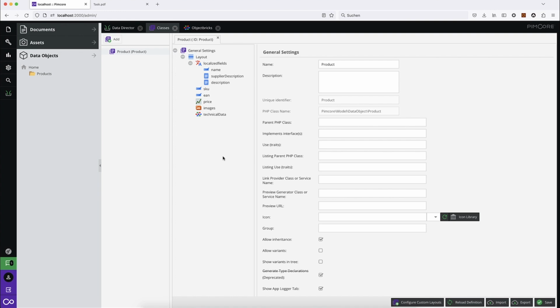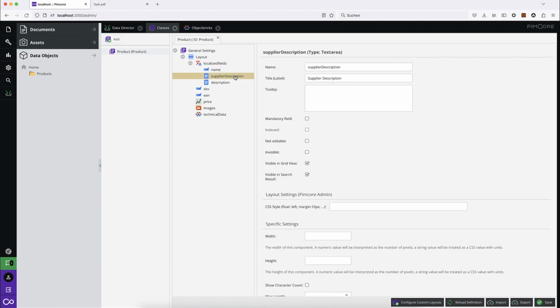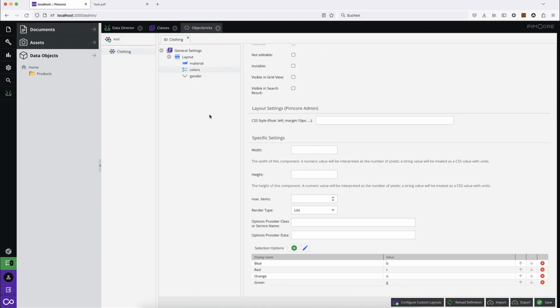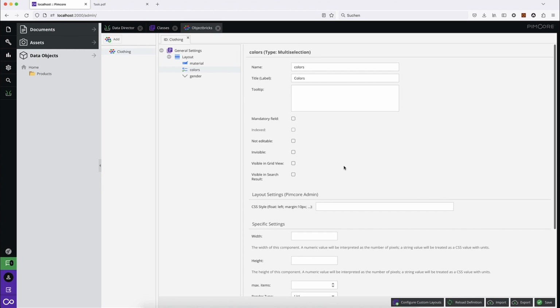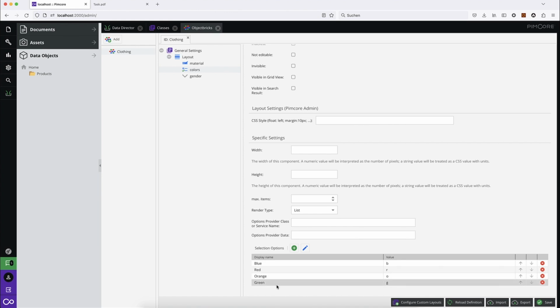I've prepared a product class which has a really limited set of fields. We have the product name and the supplier description. This will be our input fields for ChatGPT to infer the technical data. Those technical data fields are in object bricks. So we have here the technical data object brick container, and we have an object brick class clothing, which contains those materials. And as I mentioned, there's the colors field, it's a multi-select, and we have allowed options blue, red, green, orange, blue, red, orange, green.